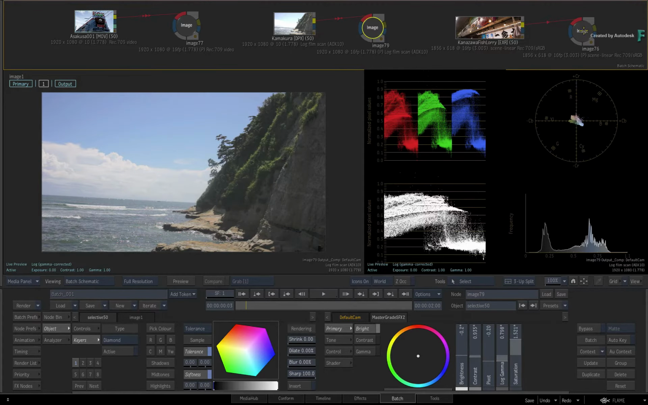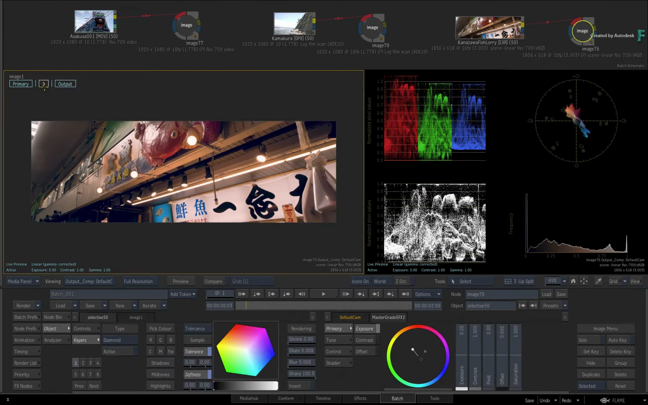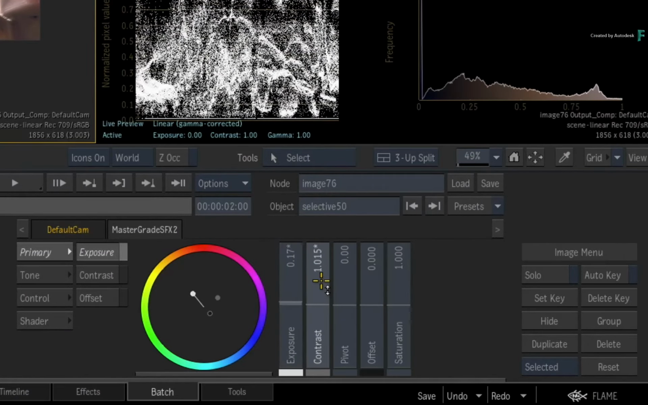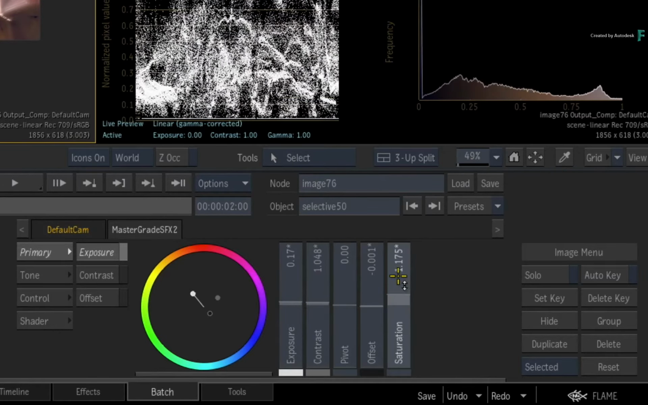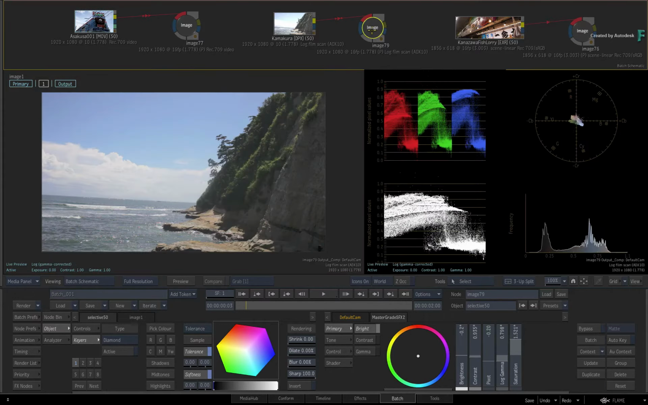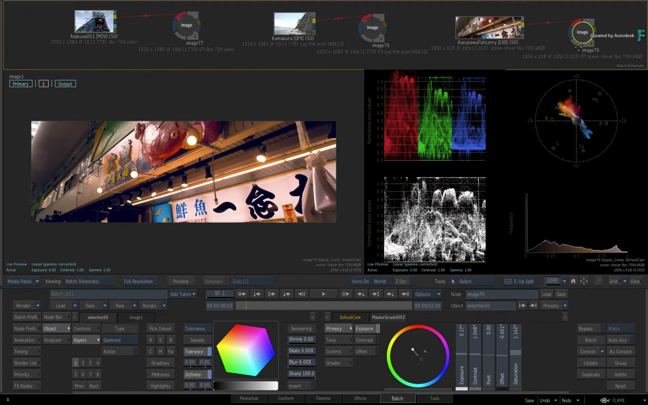And finally, the third image node is using a scene linear image, and I have defined the node to use the scene linear primaries. This gives you exposure, contrast, a pivot adjustment for contrast, offset, and saturation. So each of the primary controls will offer you a tool set that is most effective for the type of media you are working with.